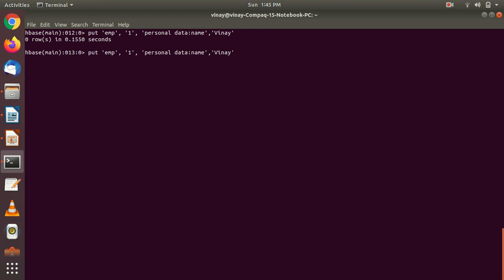Remember, I'm not changing this row ID because I am inserting data in the first row only, for the column family personal data, column name city. Let's type Hyderabad. Okay, personal data colon city. Okay, we have this data.